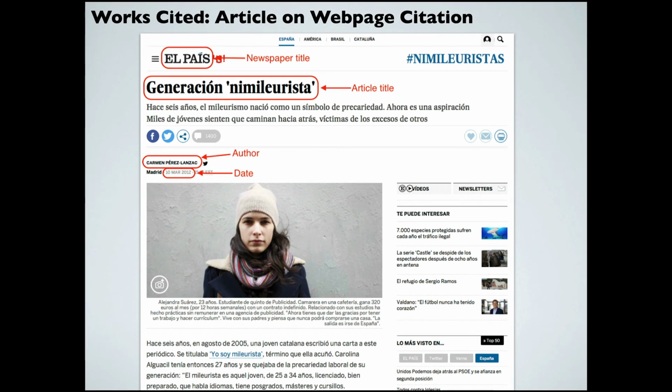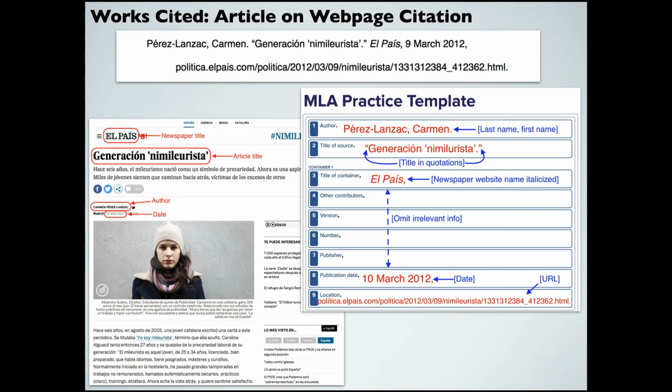Here is an article from the website of the Spanish newspaper El País. I've identified the publication title, the article title, the author, and the date. Plug these elements into the template. Here, there is only one container, since we accessed this article directly from the El País website. There is no DOI for this article, so we use the URL. Pull the elements out of the template with their punctuation, and you get the bibliographical reference for your works cited page.